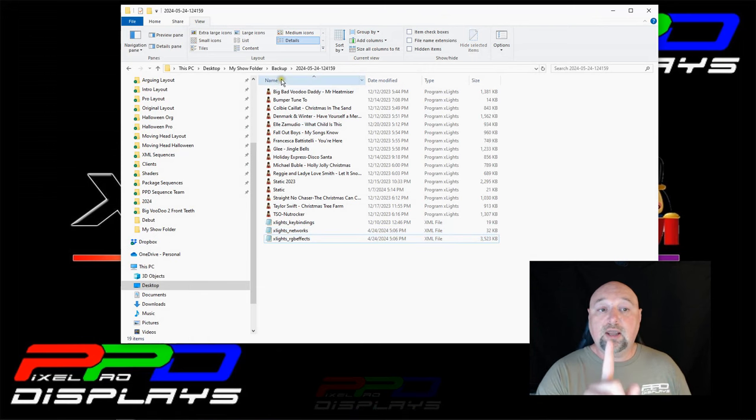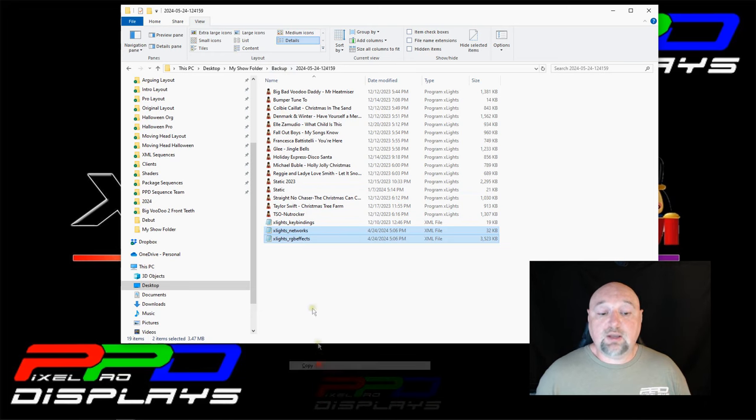And now that we're in our backup folder, we're taking our RGBFX and our RGB network file. I'm going to copy these, right click, copy.